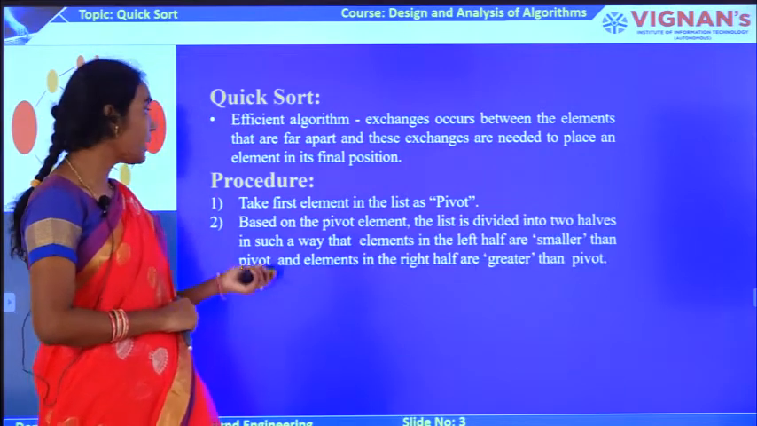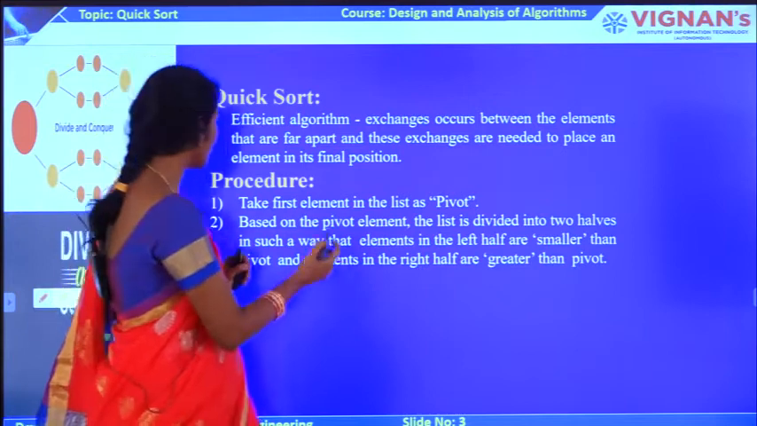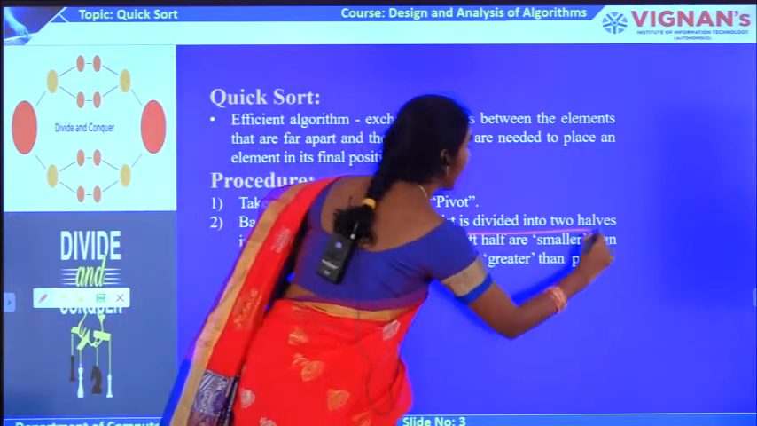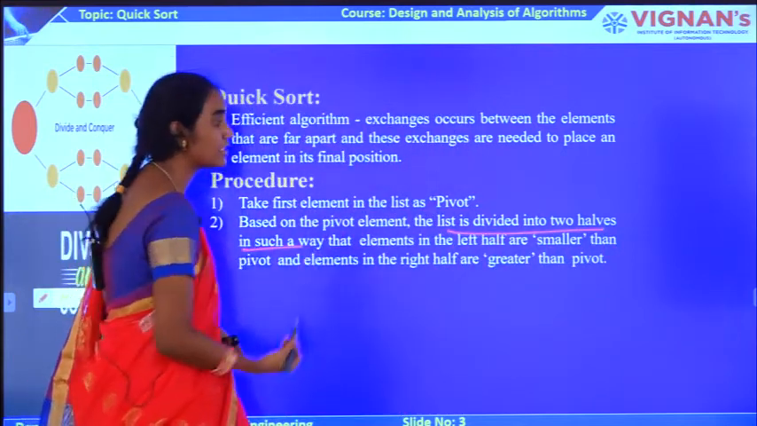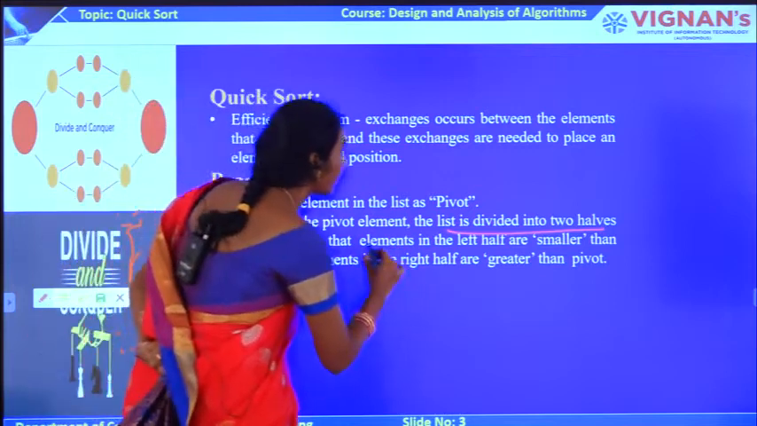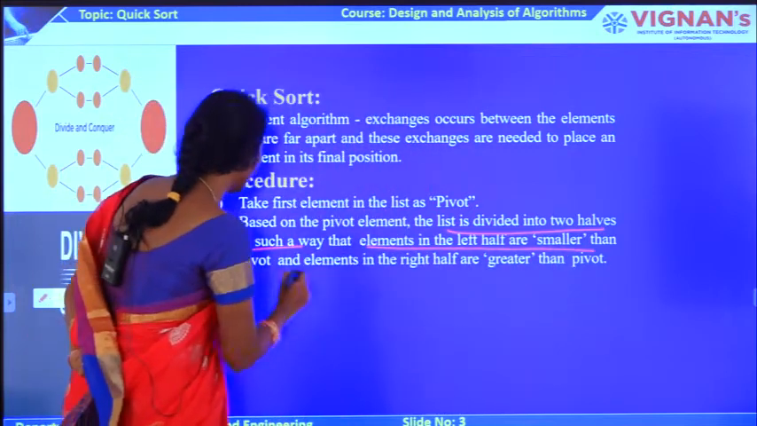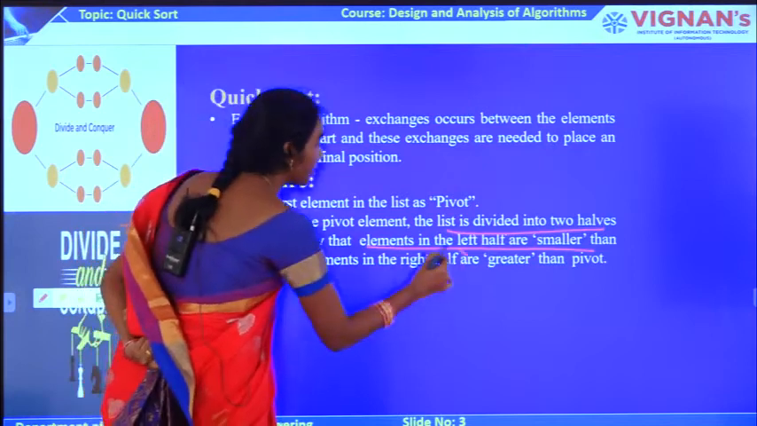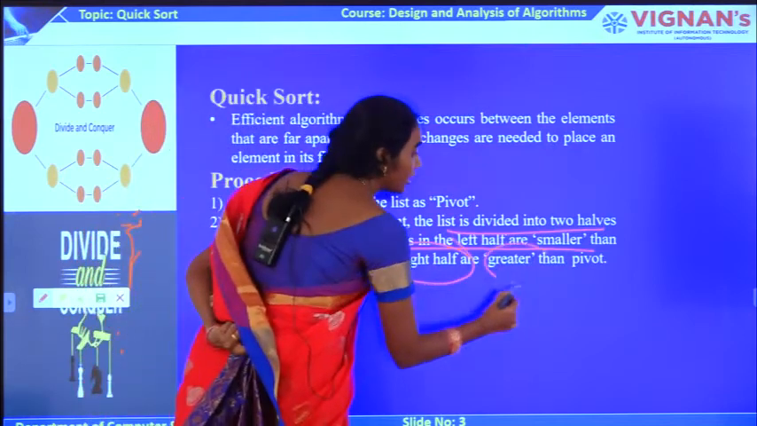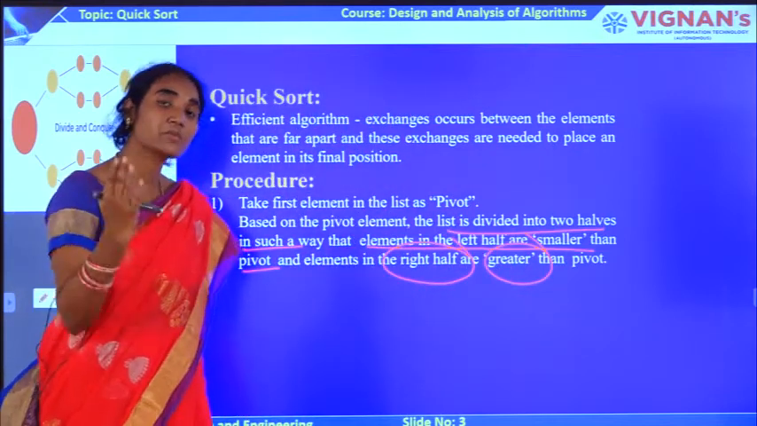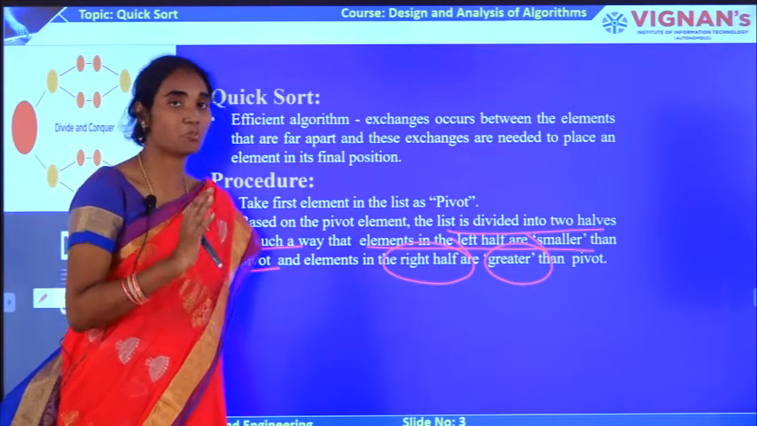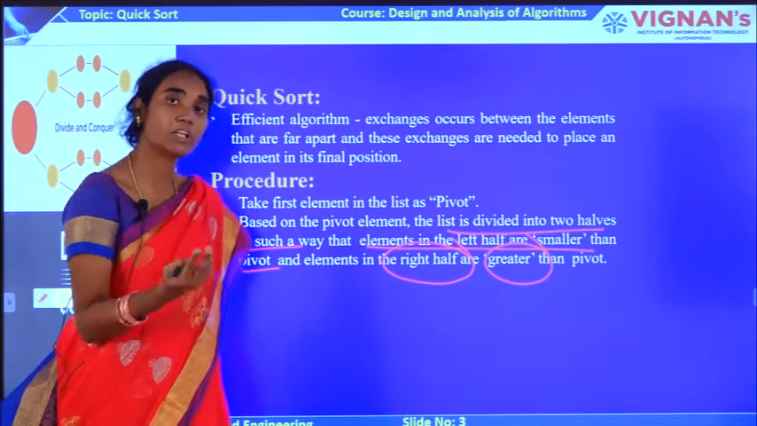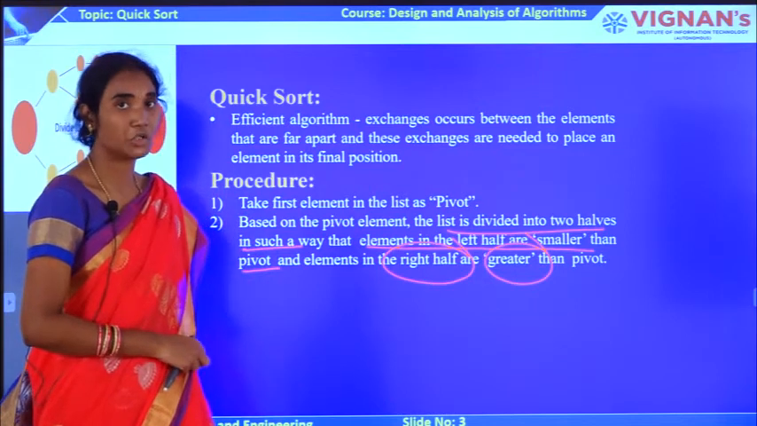Now, based on the pivot element, the list is divided into two halves in such a way that the elements in the left are smaller than the pivot and the elements in the right half are greater than the pivot. Here the elements which are left to the pivot are smaller and which are right to the pivot are greater, which I mentioned to you previously.